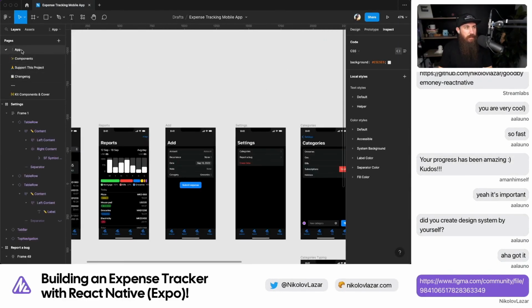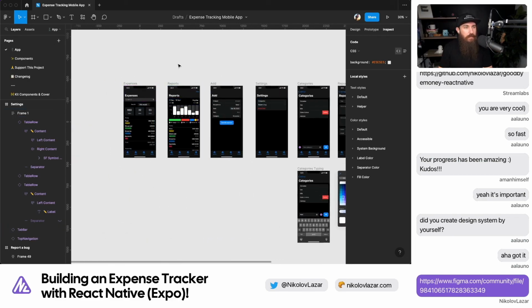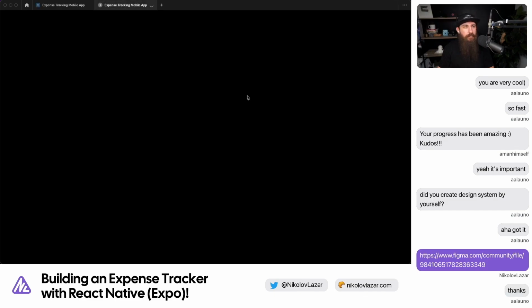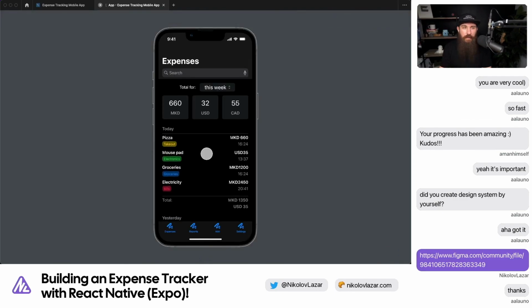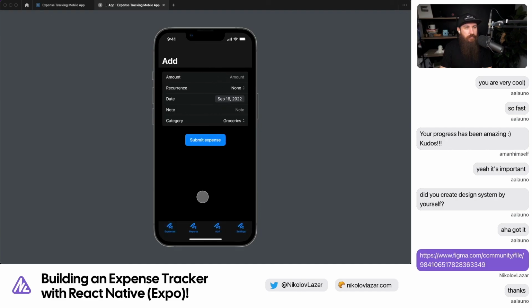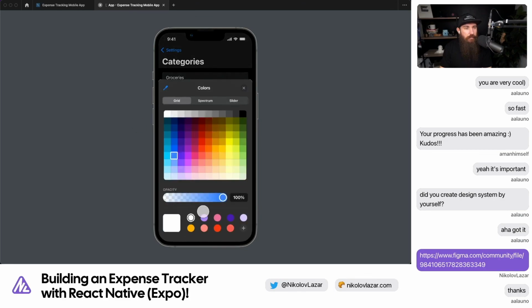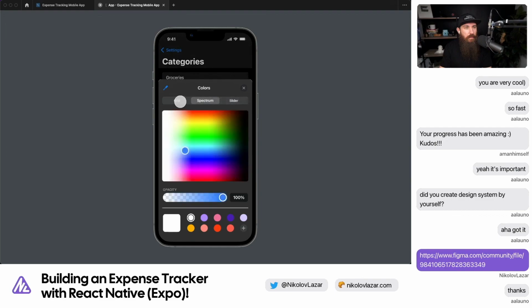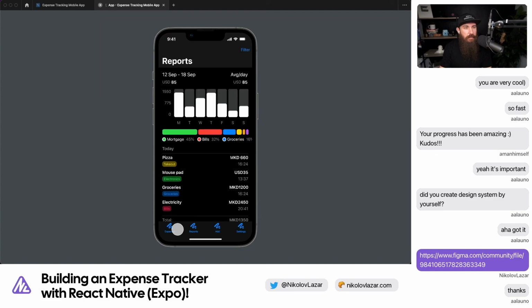I just created the app right here and just started adding the screens and everything. It even works in the prototype, which is pretty cool. Like you can scroll to see, there's lists and stuff like that. There's the reports. There's the ads. I think I didn't do it, yeah. Categories, let's go into the categories. We can open the color picker. Right, we can pick a color and etc. Yeah, that's pretty much what the app is.